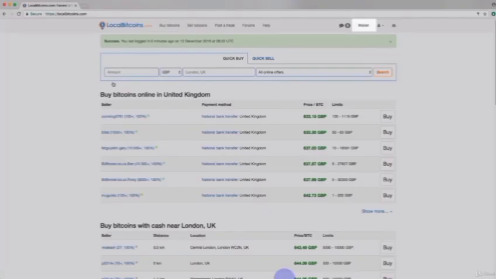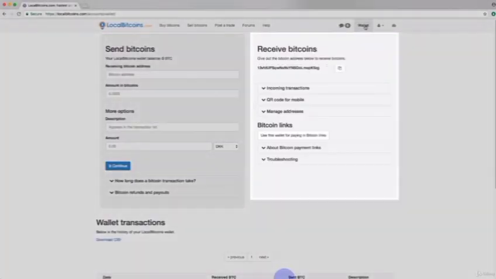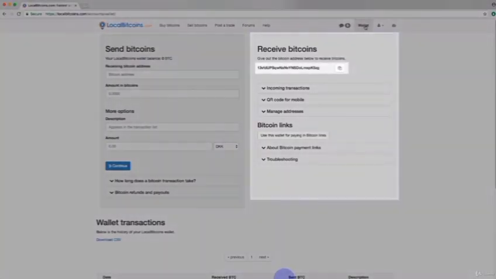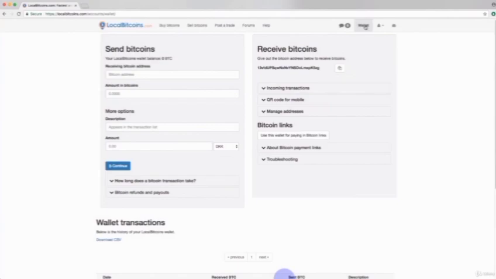If you have received Bitcoin, it will show your Bitcoin balance. Otherwise, you shall find your receiving Bitcoin address under the Receive Bitcoin section. Copy your receiving address and give it to the person or the company who wants to send you Bitcoin. After they send you a Bitcoin transaction, it will show up under incoming transactions.